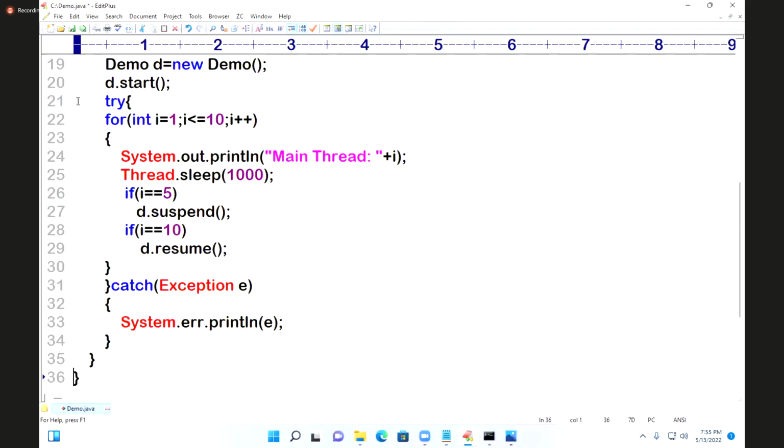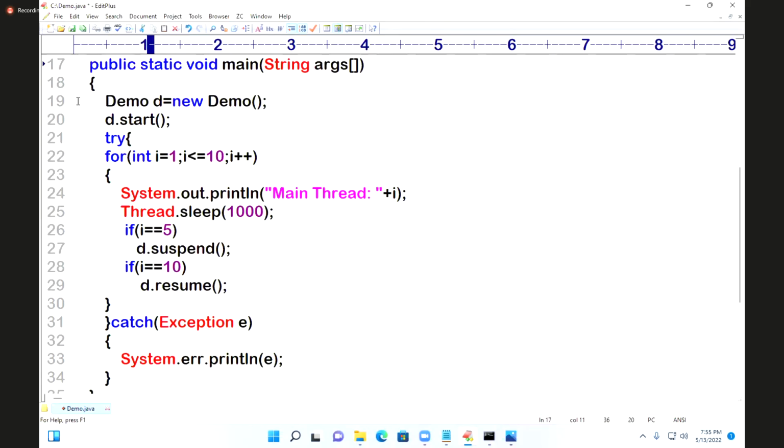What we have to write? Only suspend. Now, d.suspend means child suspended or main suspended? Child suspended. I want to suspend the main thread. What we have to write?